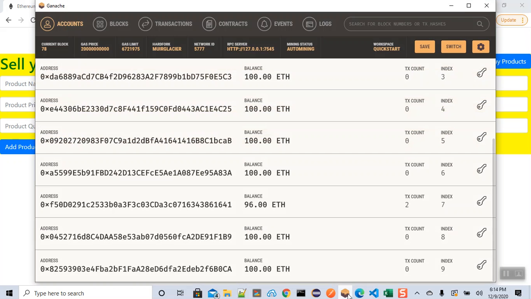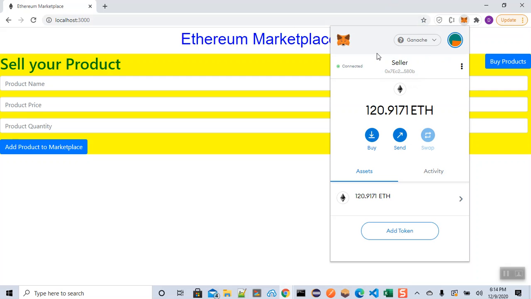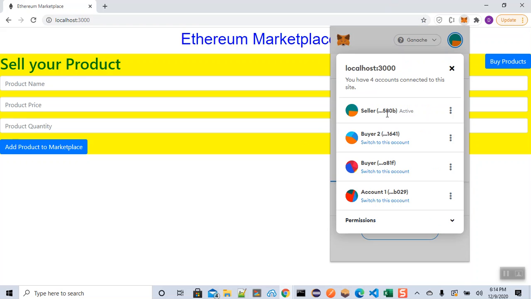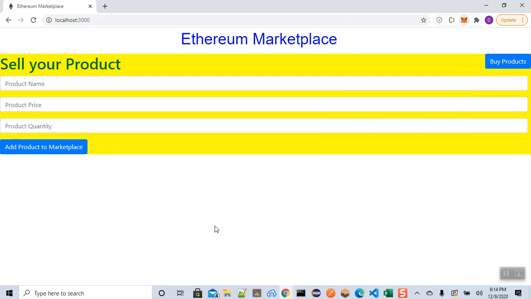I already have Ganache up and running, and I have added some accounts in my Metamask extension. So the accounts that we have here are a seller account and the buyer account. I have got a couple of buyer accounts. So currently it's in the seller account. The seller has like 120 Ether.